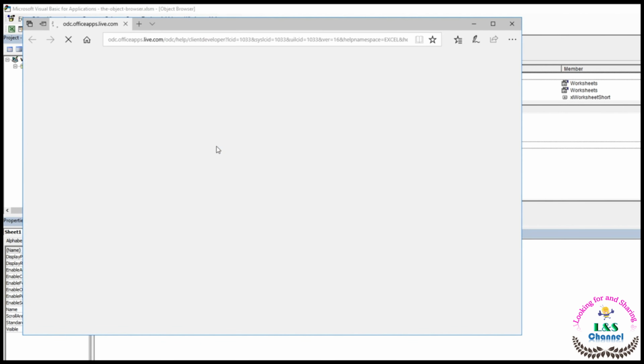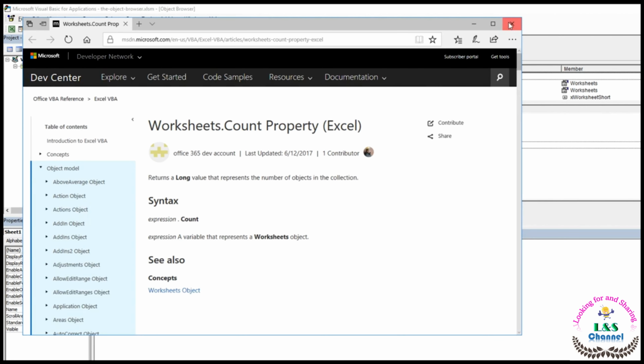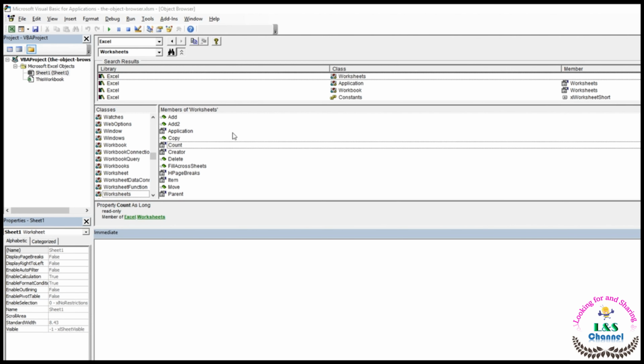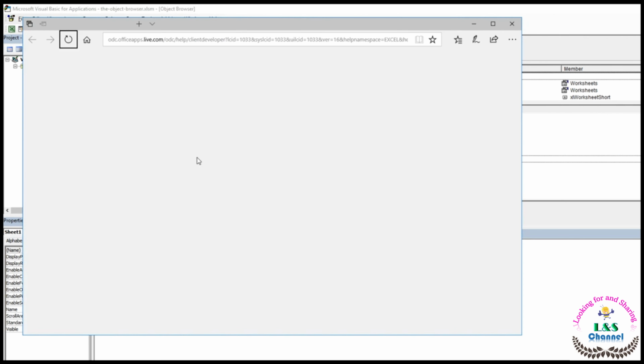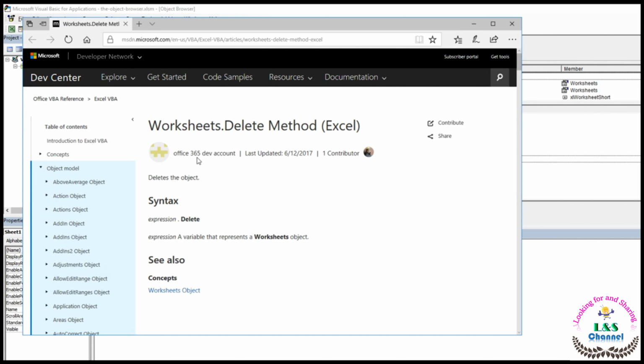The other way to do the exact same operation is to use the keyboard shortcut F1. F1 is again going to open up a browser and load the page for that documentation. Let me just show you another example with a method. So let's say I want to find out what the delete method on the worksheets object does. Just select it with the mouse, press F1. A browser is going to open and load the proper page with that documentation. Unfortunately, if you actually need to find out what a property or a method is doing, you are going to have to refer to this online site.